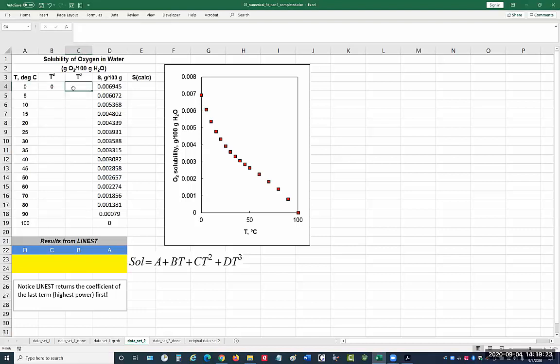And then in cell C4, I would put equals A4. Actually, I could do something cute here, right? I could do equals B4 times A4. That would give me T cubed, wouldn't it? And I don't want to have to type that formula in 19 different times. So what I do is I highlight those two cells that I just created.